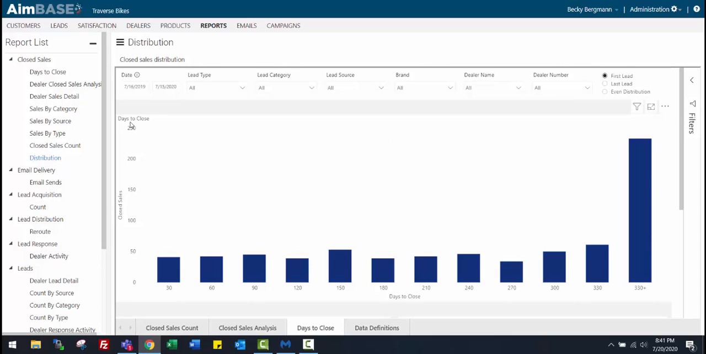On this first graph of days to close, it's your typical bar graph representing a range of days following the receipt of a lead. The height of the bar represents the number of sales that matched to a lead and how many days after a lead the sale occurred. So here you can tell within 30 days to close, they were able to close 41 sales. If we go all the way over to the right, you can tell very long time, 330 days to close, but they were able to close 233 sales.